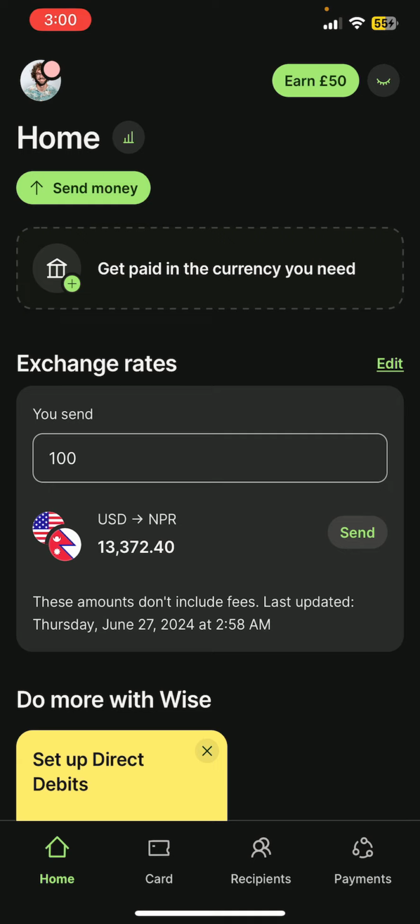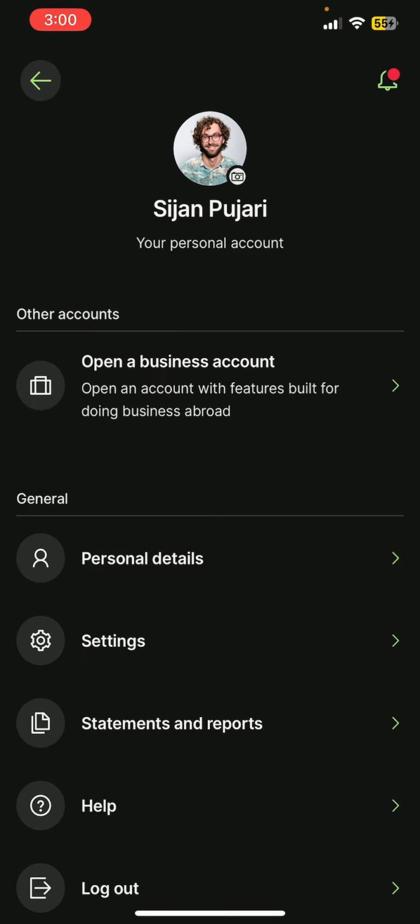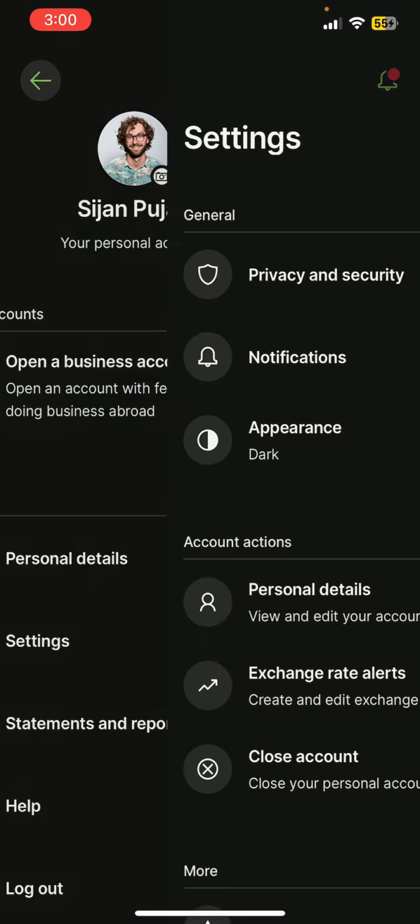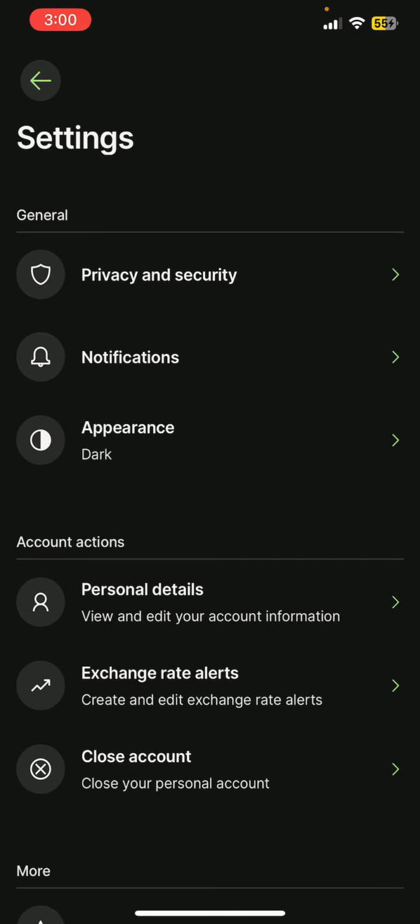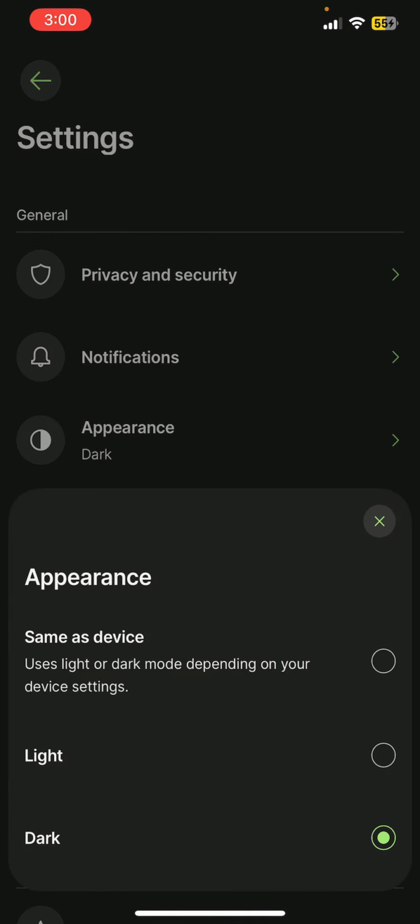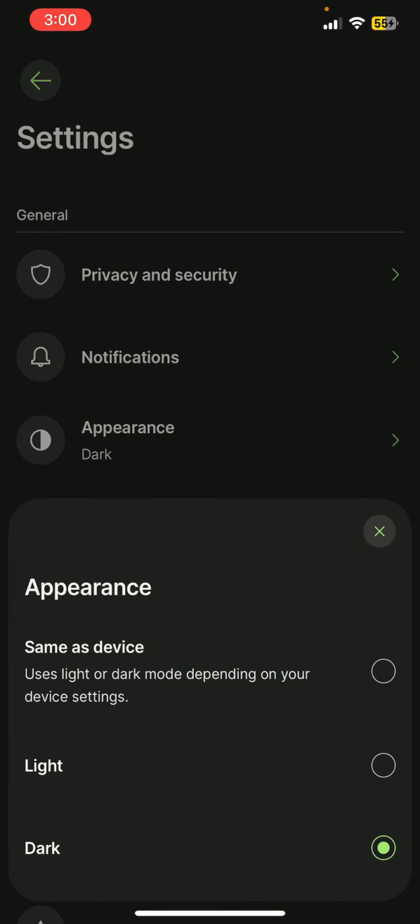Simply tap on that profile picture, and now you can see the settings option just down below this personal details. So simply tap on that settings option, and now you can see the appearance option at the third. So simply tap on that appearance option, and once you tap on it, you can see there are three options.